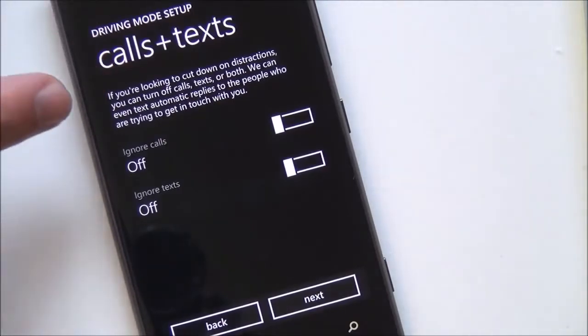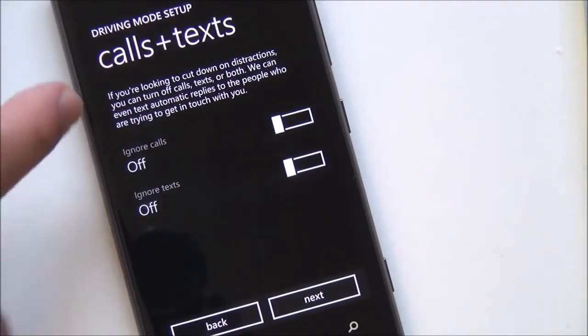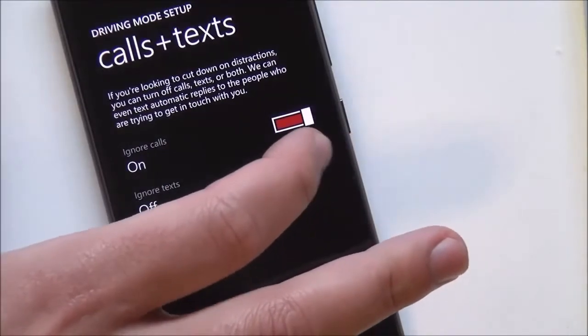So driving mode setup, if you're looking to cut down on distractions, you can turn off so you can ignore calls or ignore text.